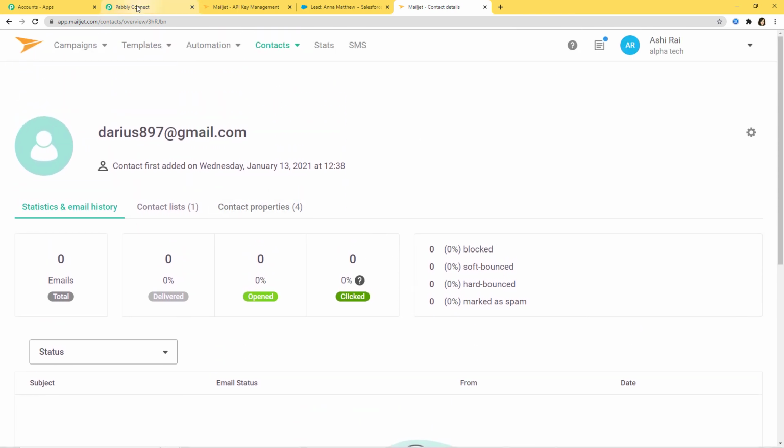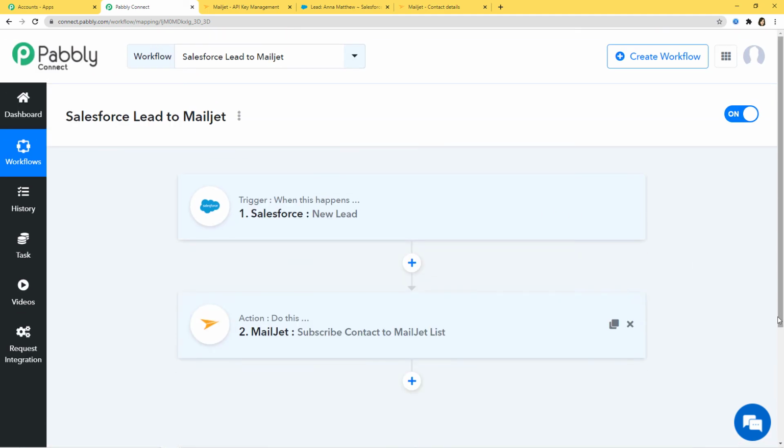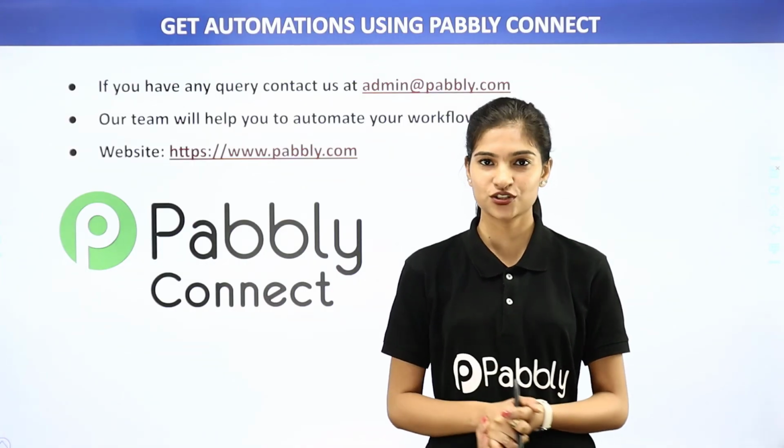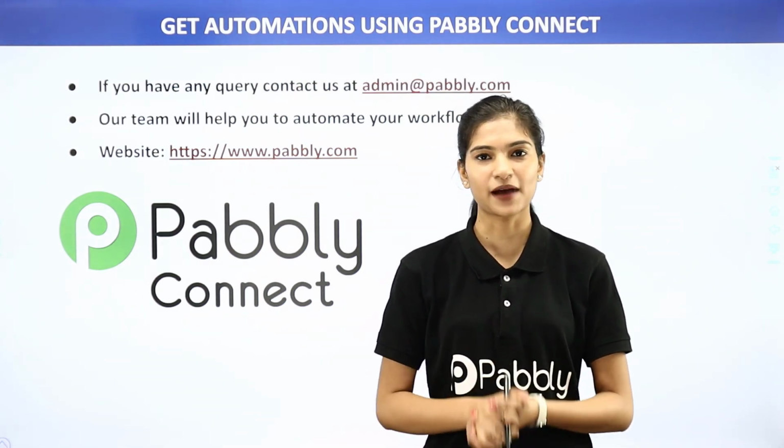Okay, so now I'll go back to Pabbly Connect and I'm going to explain you what has happened in our example. So in our example, what has happened is first the information came from Salesforce to Pabbly Connect. Then from Pabbly Connect, the information went to MailJet. So now every time a new lead is created in Salesforce, automatically a contact will be added in MailJet list. So we have successfully finished the integration of Salesforce and MailJet using Pabbly Connect. Not just these two software applications, but you can integrate any software application using Pabbly Connect.